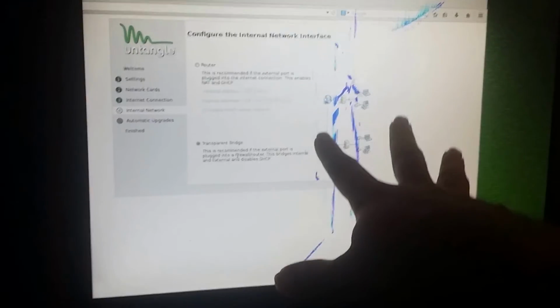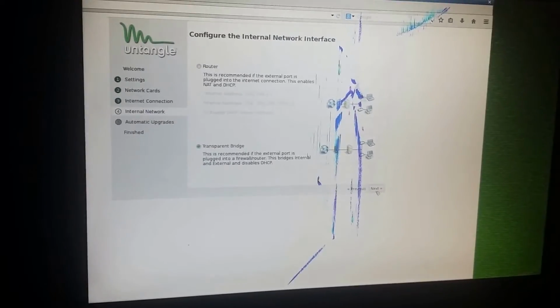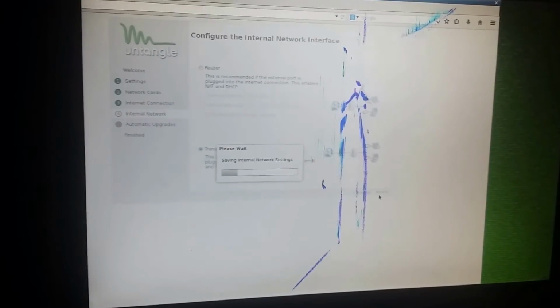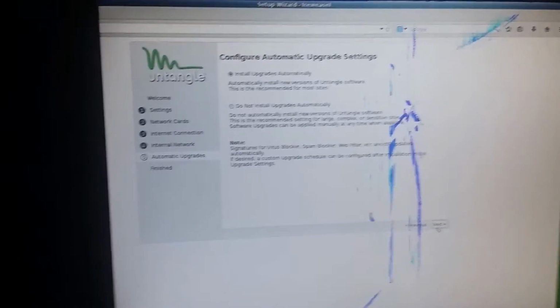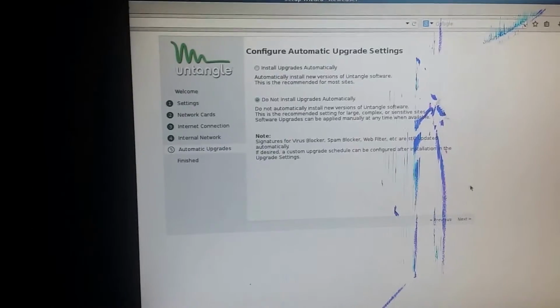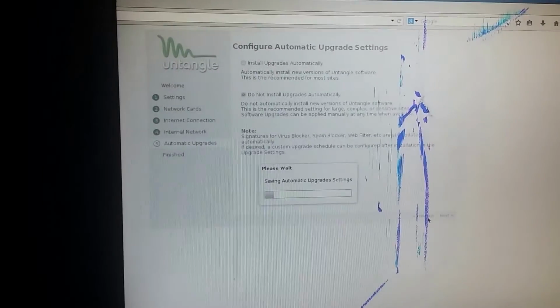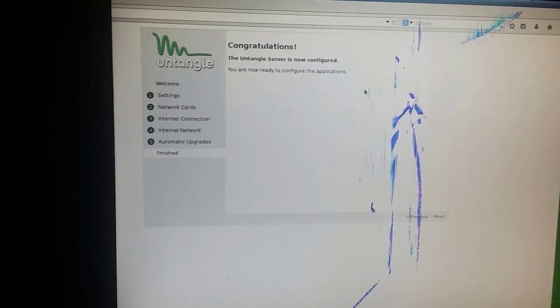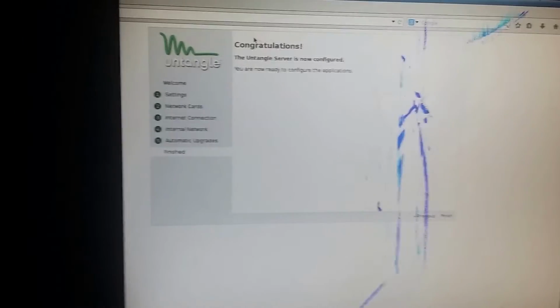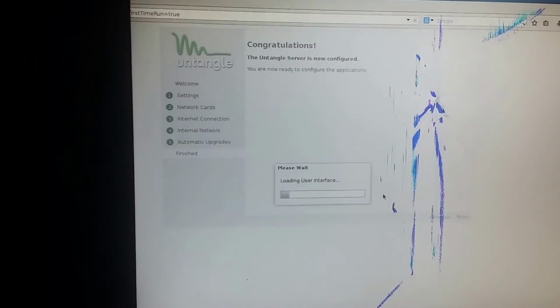So I will not touch that one. I'm just going to click this one because we want to learn about firewall in the basic levels right now. So go ahead and click next. Then you will get this message. I'm going to say no because I don't want any updates now. This is not my real firewall. So congratulations, and you say finish. So we're done here, guys.